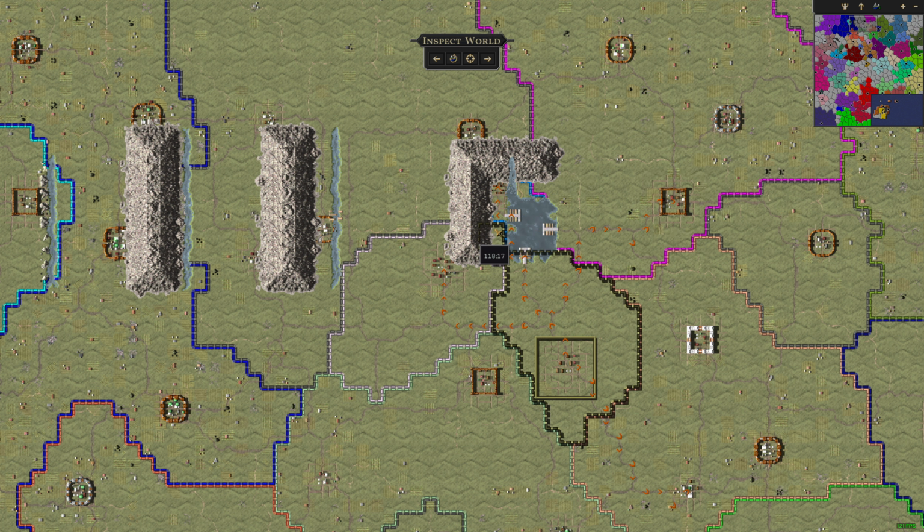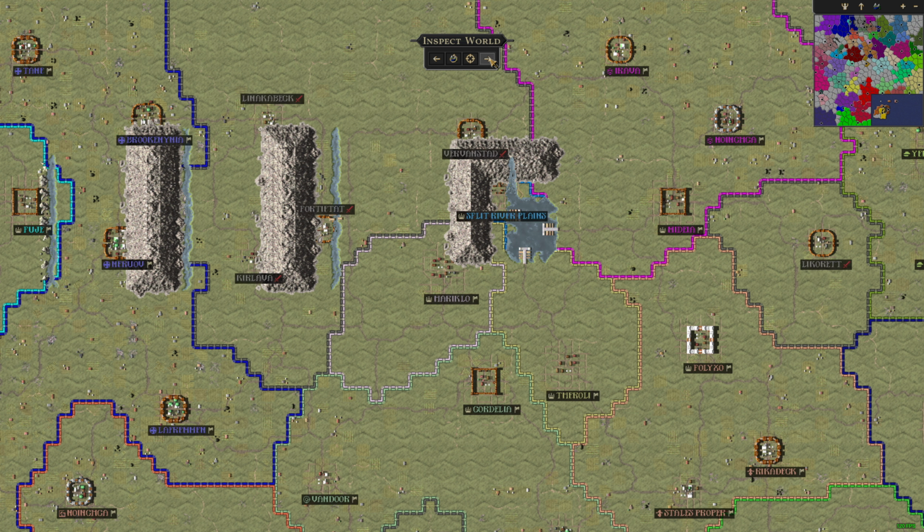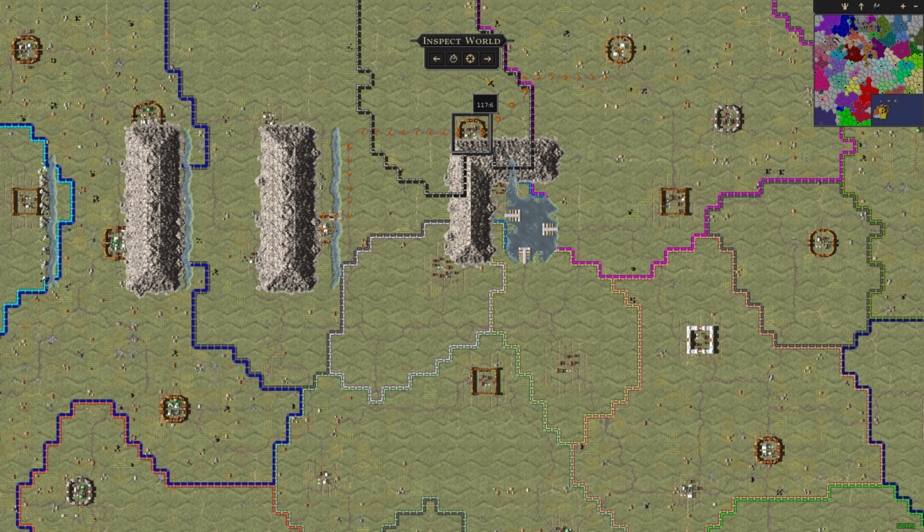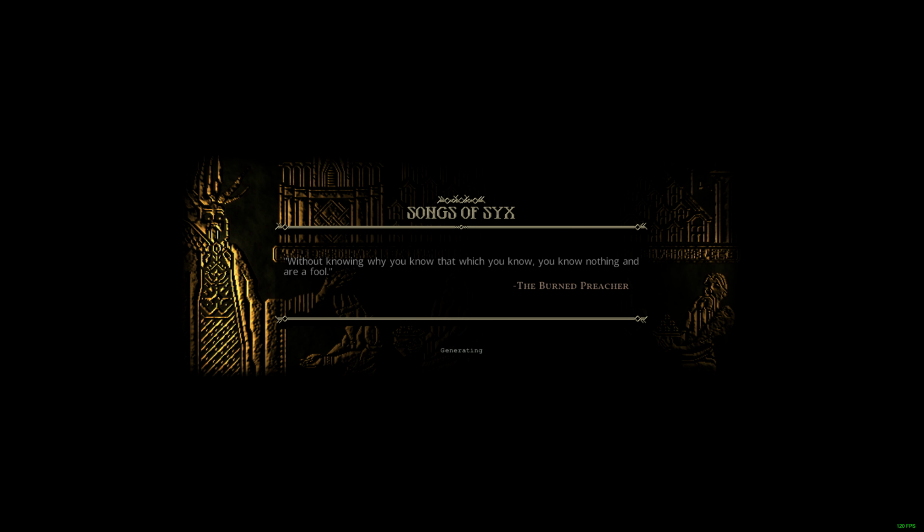Obviously, this is going to be one of the instances where you only have a single trade partner at first, and you can get that bug where you can't actually trade with anyone, which there's solutions to. There's some videos out there for that. Be smart and quick save in the world. There we go.